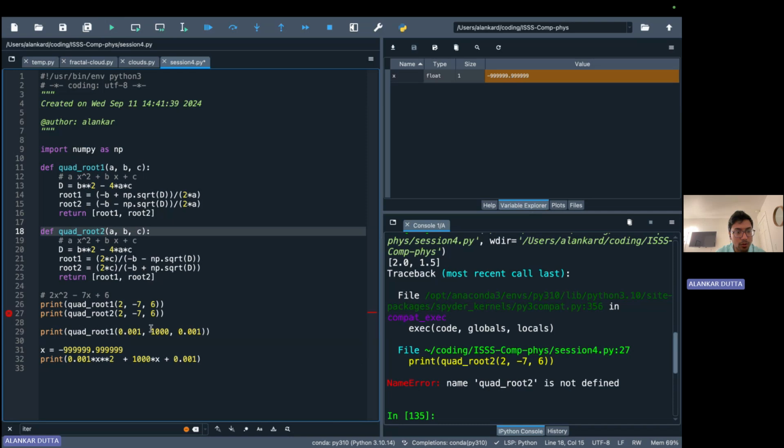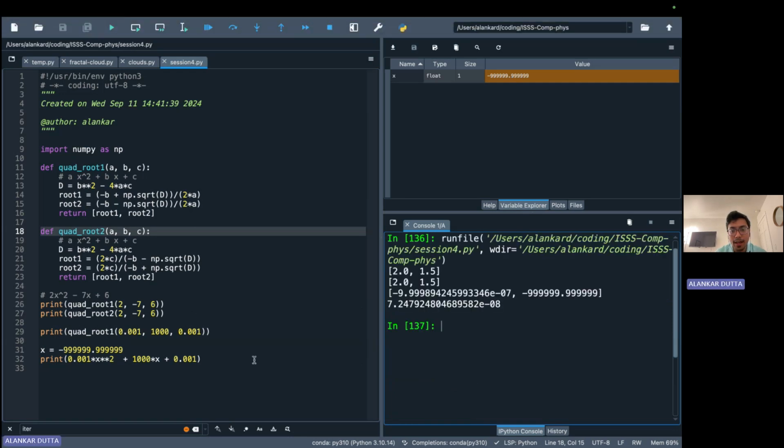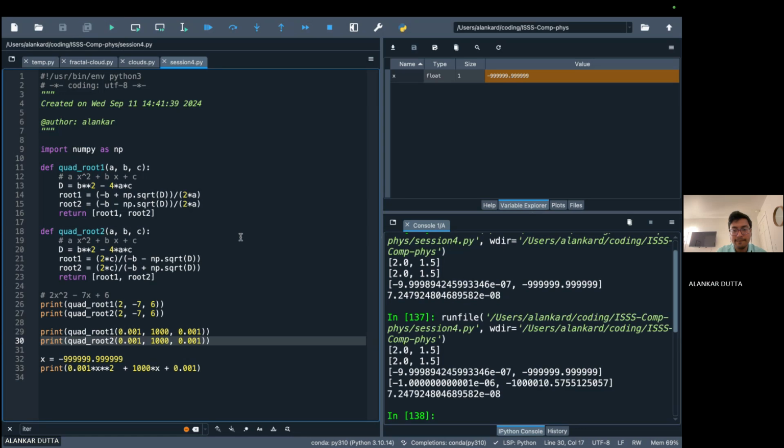Okay, I forgot renaming this. Let's clear it. And fair enough. We see that both of them, at least for the case where we were testing it with 2x squared minus 7x plus 6, we get the values that we are expecting. Okay, so now let's test it with the other value and see what we get. We'll call the other function. And you see that the values which we are getting are a bit different from the other value.